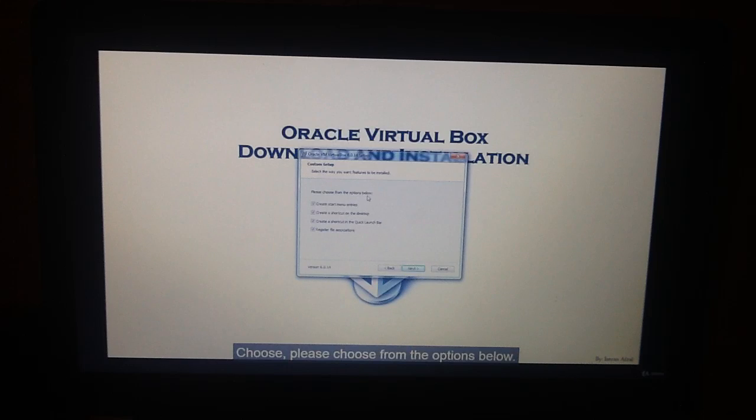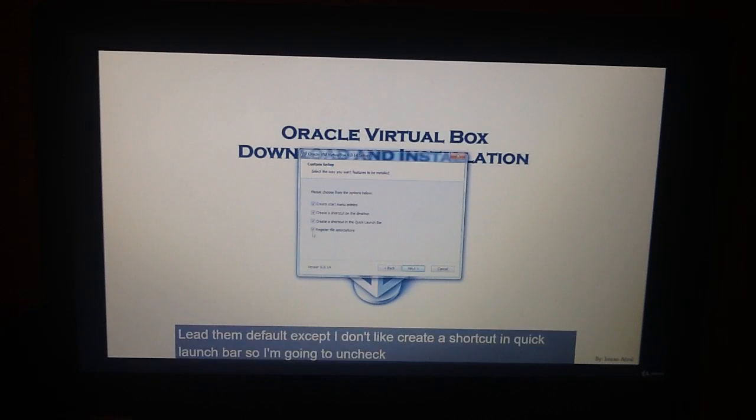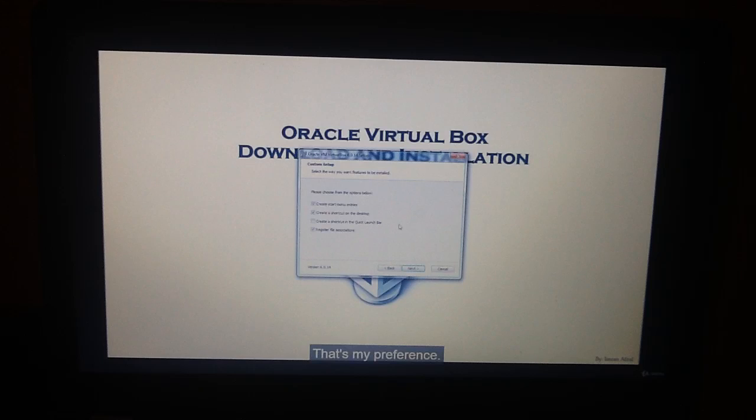Please choose from the options below. Create start menu entry, create a shortcut on desktop, create a shortcut on quick launch bar, register file association. I like them all, leave them default, except I don't like create a shortcut in quick launch bar. So I'm going to uncheck it. Again, that's my preference. You can leave all of them selected. Click next.